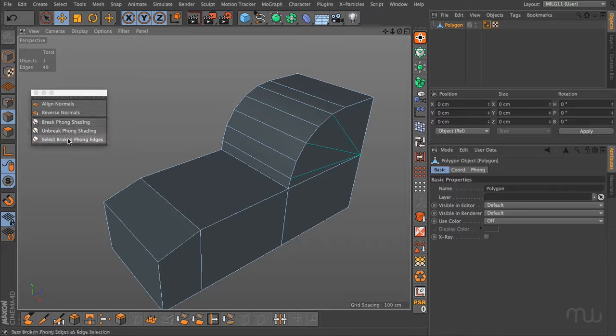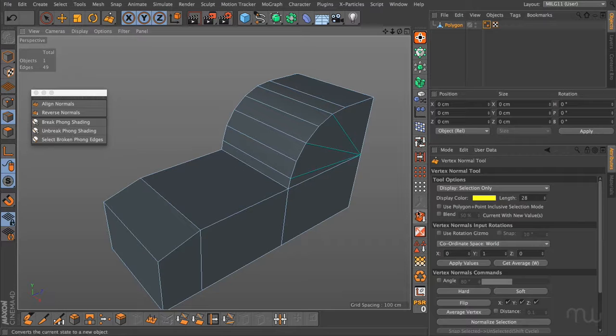So this menu here pretty much does exactly what our vertex normal tool does in the vertex normal commands, by choosing a hard or split version, or a soft and averaged version.